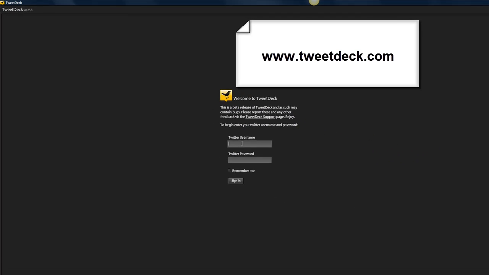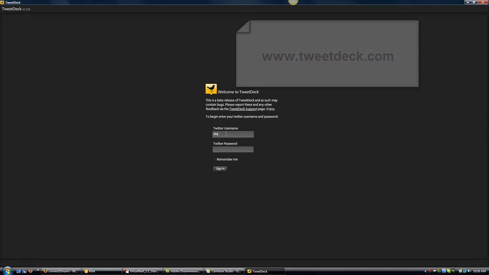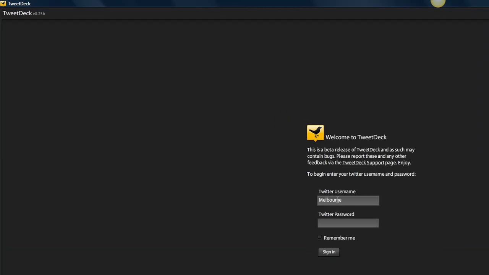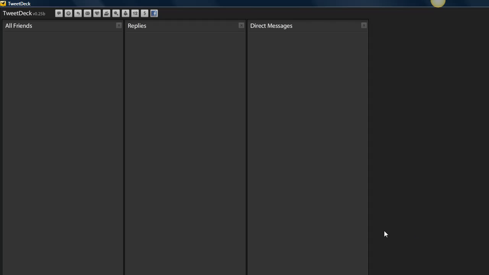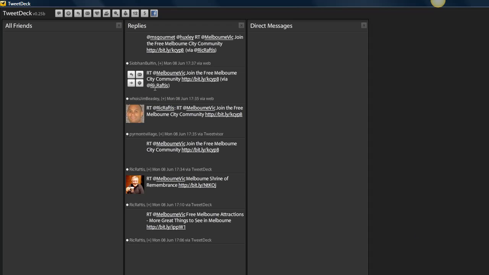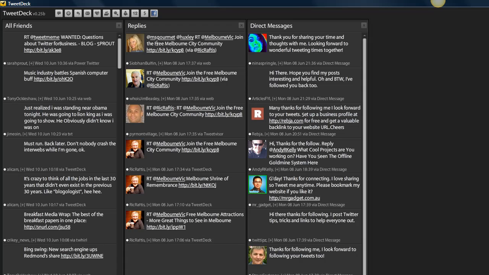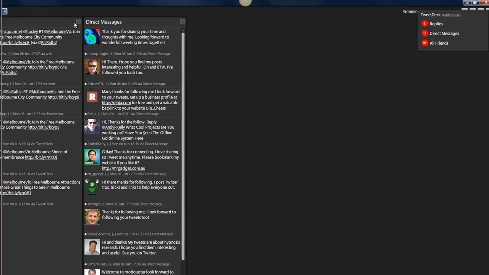Welcome to TweetDeck. So we'll log in with our Twitter username and password and sign in. Now you'll see that the first three columns that have come up already are just some replies that have come through and direct messages and my all friends column up the top here.